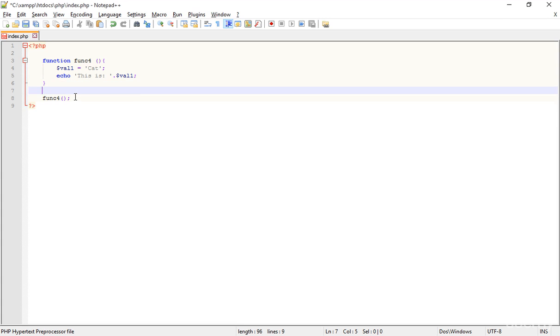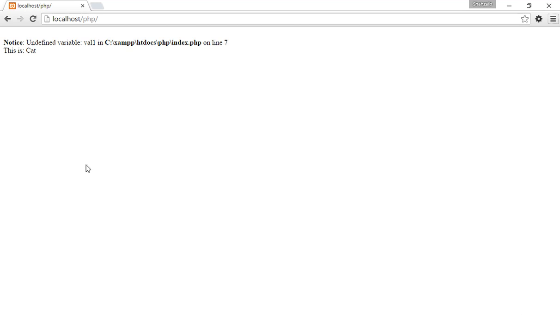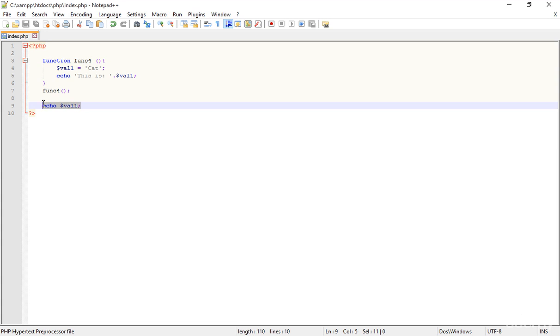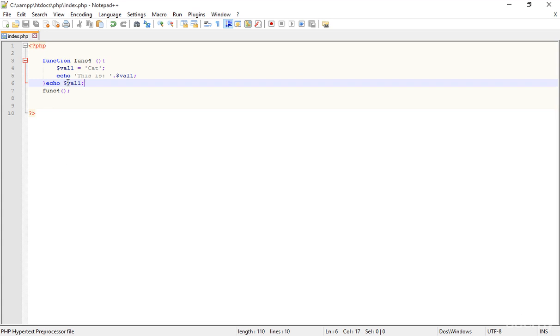But the problem is, if after the calling of func4, or before the calling of func4, I echo the val1 out of this function, the func4, and refresh, I get "this is a cat" but also a notice: undefined variable val1 in index.php on line number 9. If I cut this and paste it before func4 and refresh, it's still a problem, but now on line number 6, and "this is cat" is on line number 7.